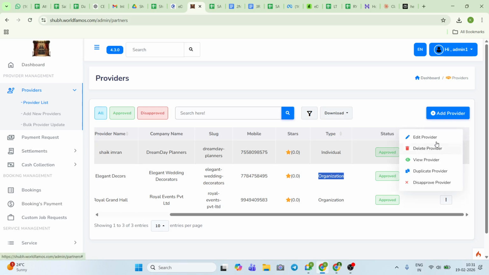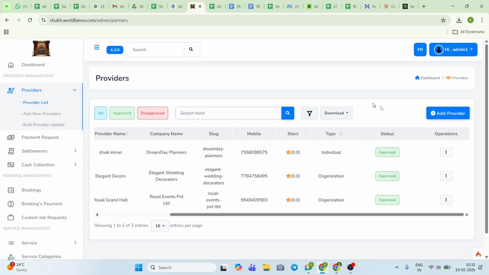And finally, operations. We have the access to edit the provider, delete, view his complete information, duplicate this, and disapprove this. And again, we have the add provider option. Very simple. Click on add provider.